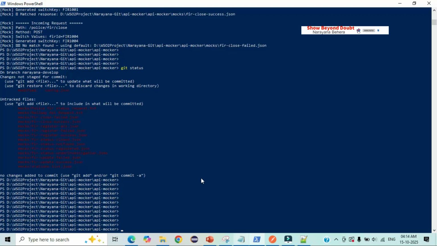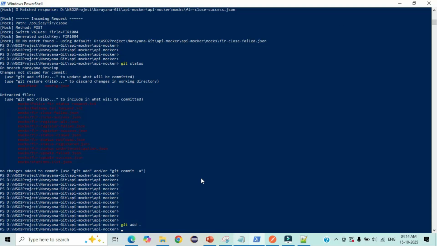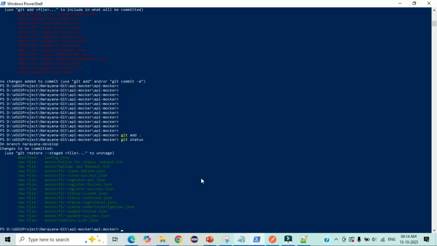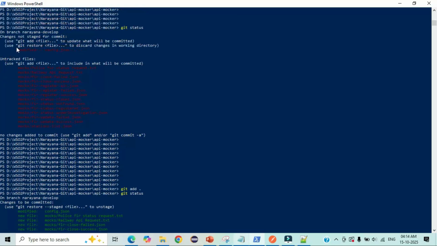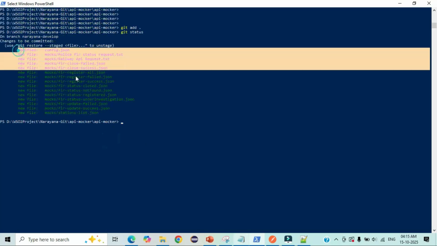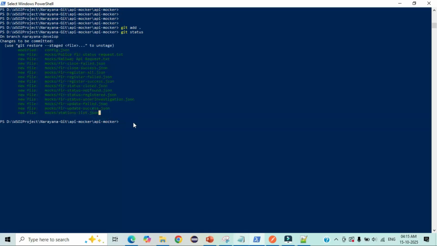So now what I need to do, let me run git add dot, so it will consider all of it. How will I know it was successful? If I execute git status again, right? Earlier it was red color, that is the new changes. So now we added the modified files, right? So green color means it's considered as a new one.